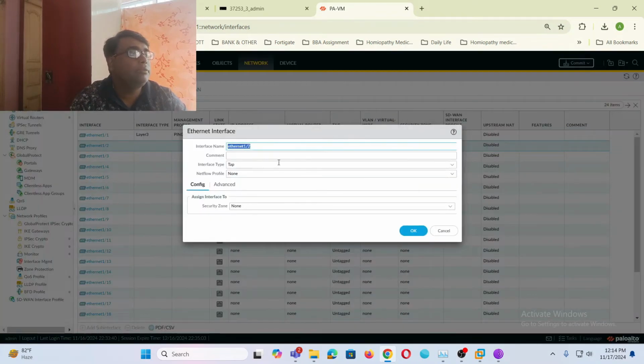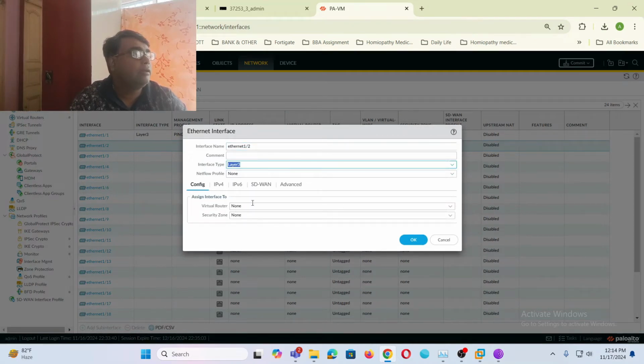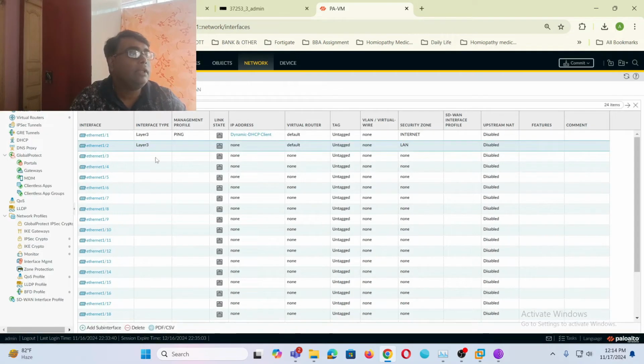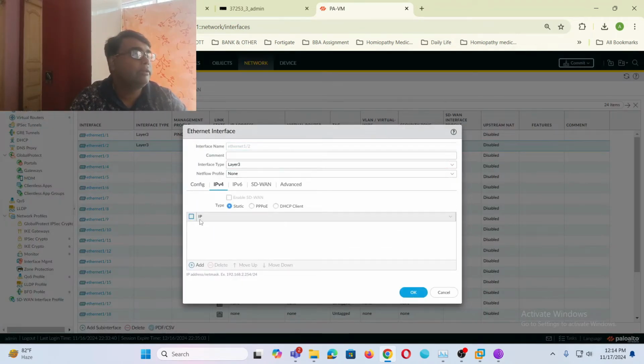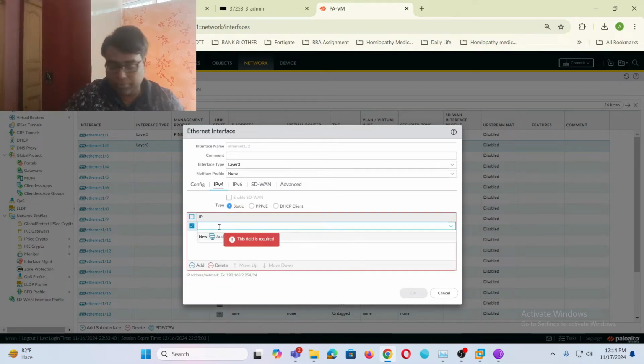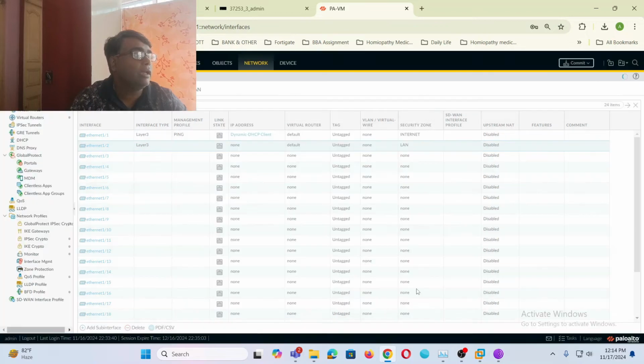Number 2, it is to be layer 3, and this is the virtual router, definitely the default. The same virtual router should be there, and there is a LAN zone. Okay. So you have to give the IP address also. So go to IP address, and then add the IP address, which is 192.168.1.1. It is actually used as the gateway of the LAN segment. So you can click OK.